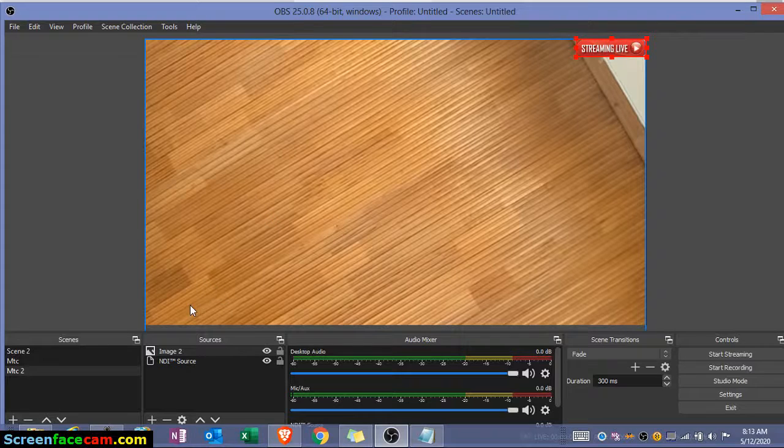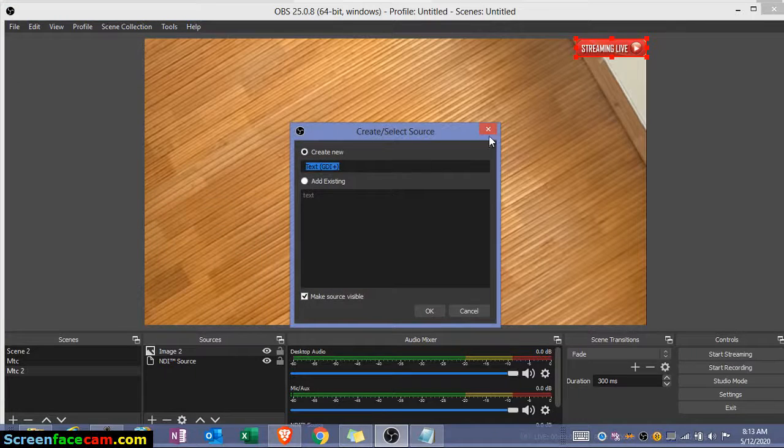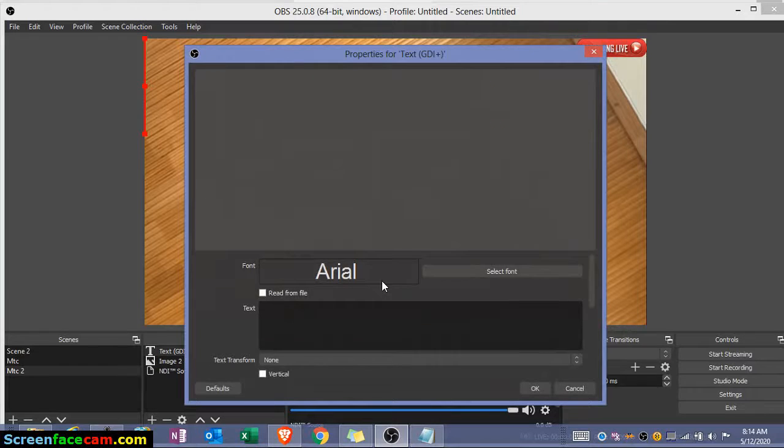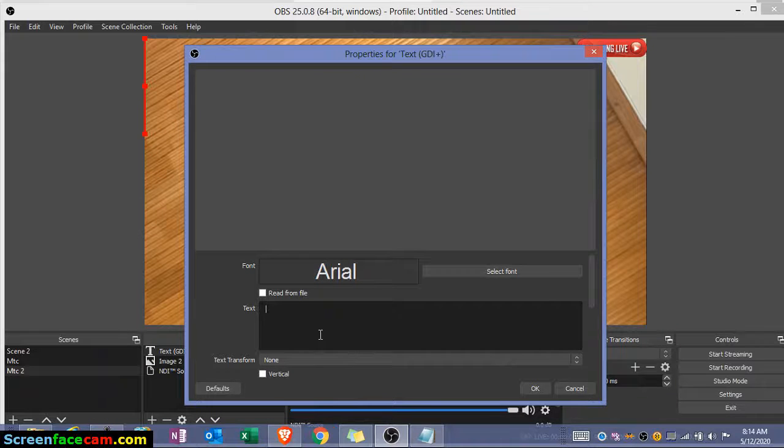Okay, then the next thing that I would want is probably to add a scripture down here. Probably there is a scripture or any notes, whatever it might be. I can come and add a text. So on this text, I want to put up a scripture. So what I'll do is that I'll say okay. Then here in my text, I'll pick up a scripture. Let's say this is the scripture. Copy that scripture, come down, paste it here.